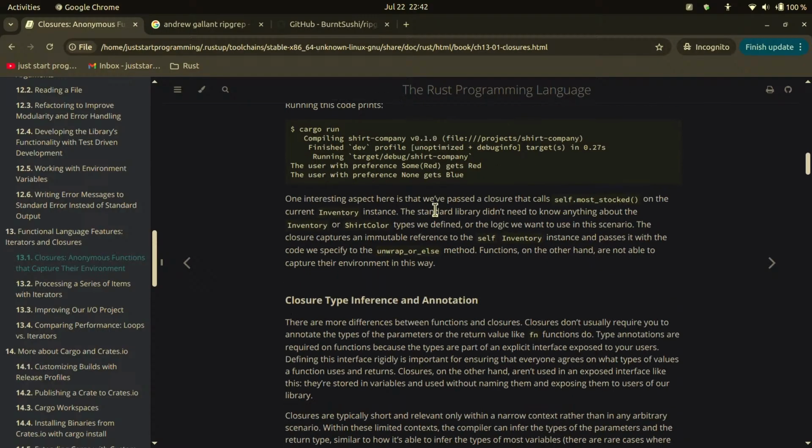One interesting aspect here is that we've passed a closure that calls self.most_stocked on the current Inventory instance. The standard library didn't need to know anything about the Inventory or ShirtColor types we define, or the logic we want to use in this scenario. The closure captures an immutable reference to the self Inventory instance and passes it to the code we specify to the unwrap_or_else method. Functions, on the other hand, are not able to capture their environment in this way.